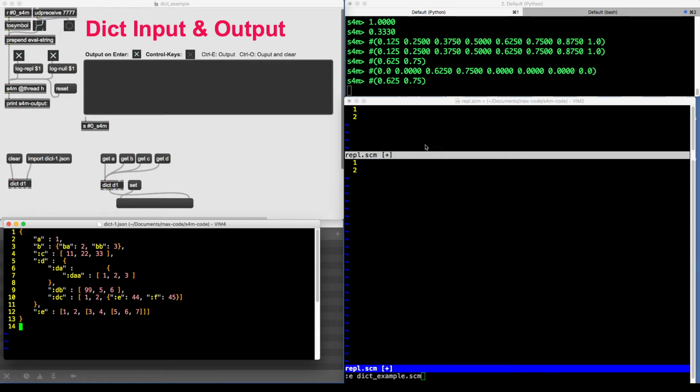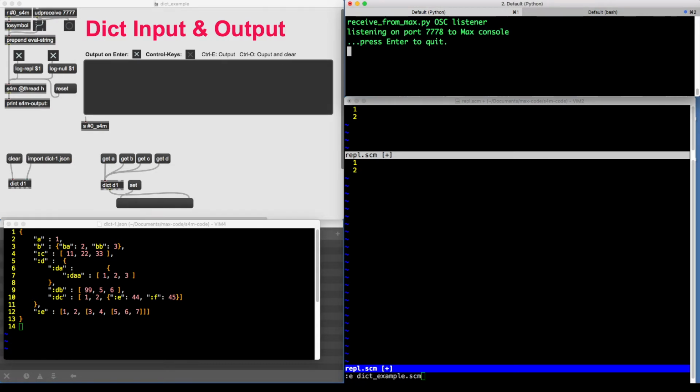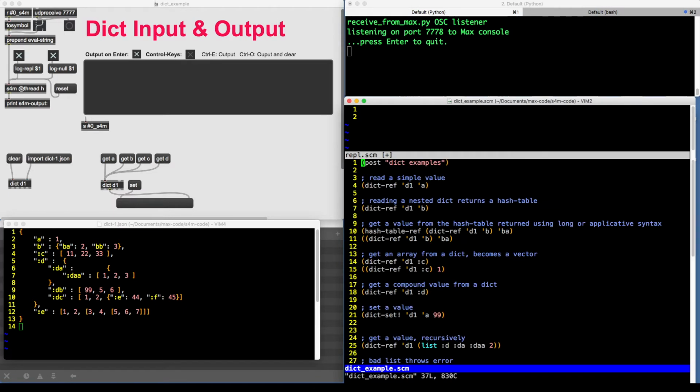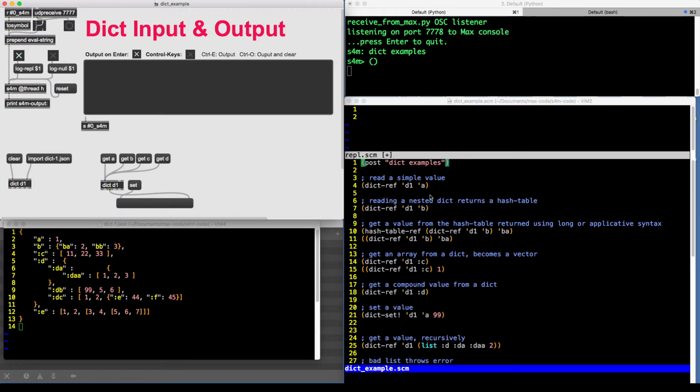And now I'm going to clear this console, load up the file with our dictionary examples, and we'll step through them. So first, let's see if the console is listening properly. Okay, there we go. I'm going to turn off log nulls.